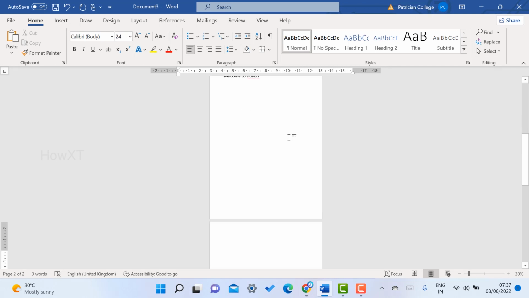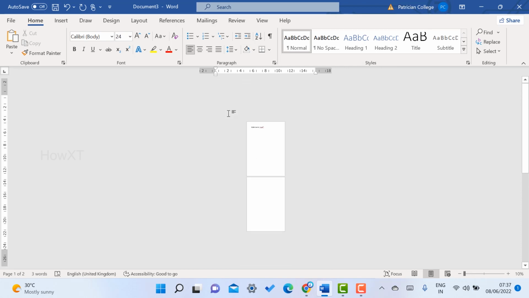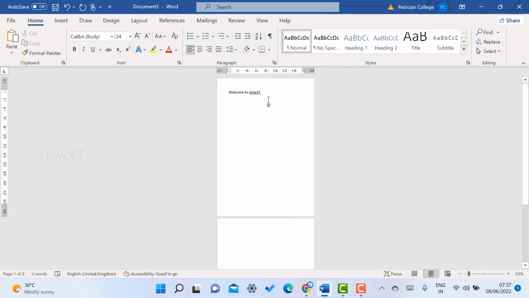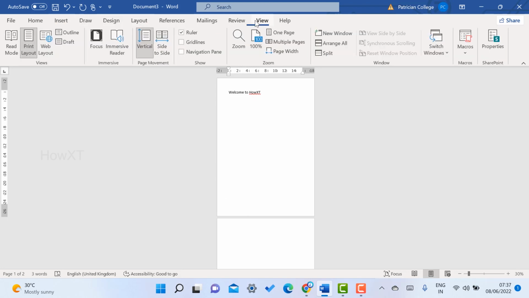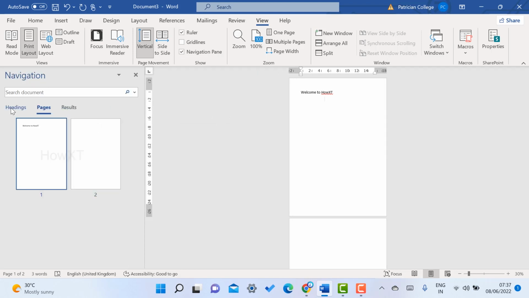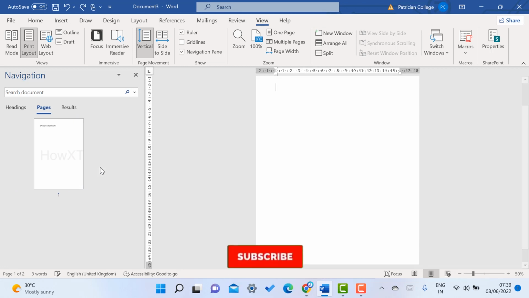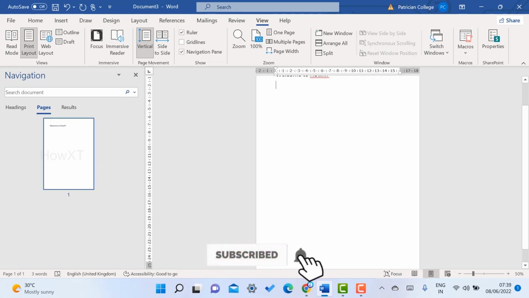The third way to delete these unwanted pages. In your document there are 2 pages. On your menu bar, go to the View menu and you will find an option called Navigation Pane. Just choose the Navigation Pane. There will be a heading, Pages, and results will be there. Just choose the pages, then use backspace or delete, and automatically the second page will be deleted in your document.